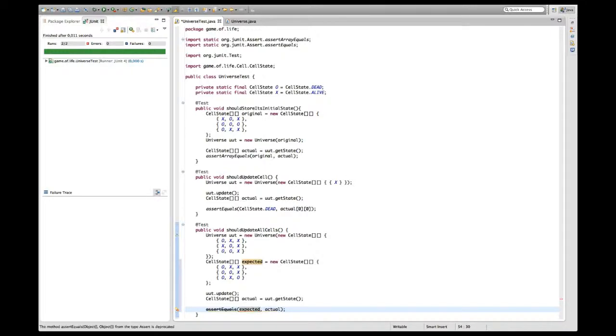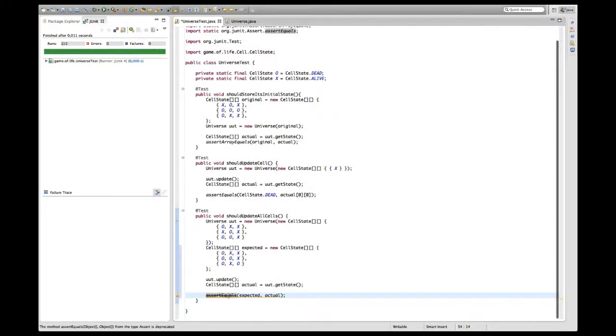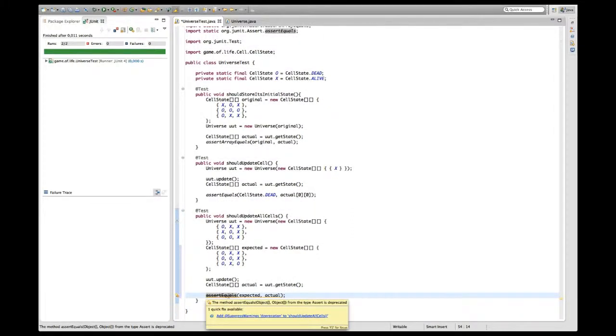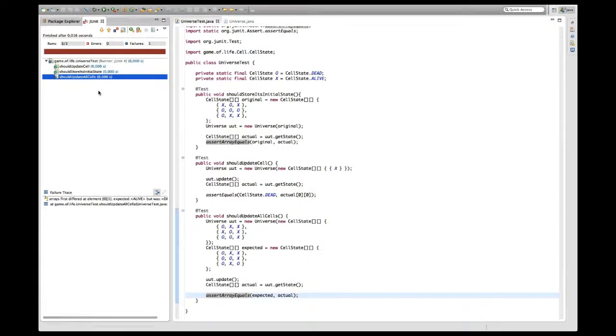Expected. This should work. Oh no, I have to use... This is actually a nice hint of Eclipse, that since I'm using arrays, I should not use assert equals, but assert array equals, something that goes wrong often. Okay, let's see. This test should fail. Actually, I think I can press just here. Yeah, should update all cells is failing.